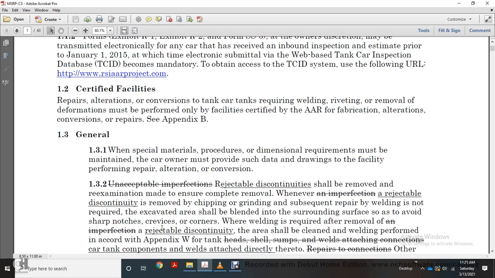1.3.2 Rejectable discontinuities shall be removed, with re-examination made to ensure complete removal. Whenever a discontinuity is removed by chipping and grinding and subsequent repair by welding is not required, the excavated area shall be blended into the surrounding surface to avoid sharp notches, crevices, or corners. If welding is required after the removal of a rejected discontinuity, areas shall be cleaned.